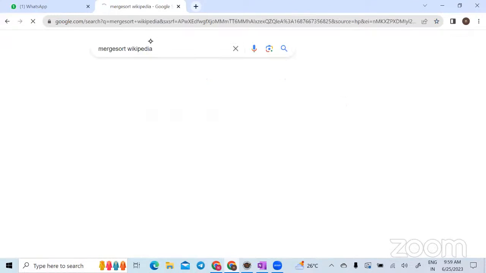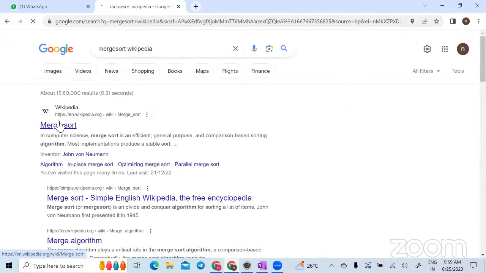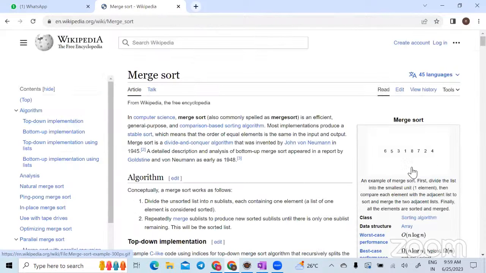I'm not making something up, guys. I'm just taking the merge sort Wikipedia page. Now just look at the diagram here, guys. See, these are the elements. See, they are applying divide and conquer. Again, they apply it down to the individual elements.